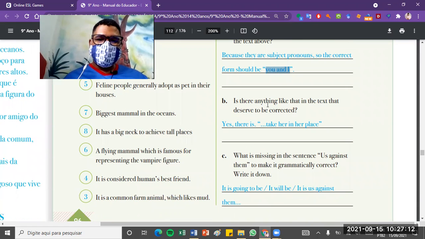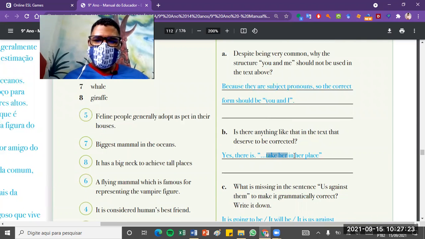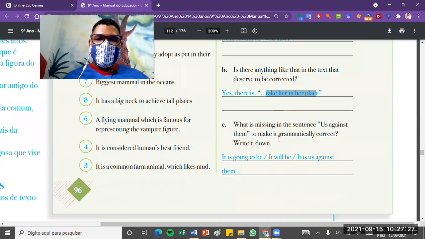On letter B, is there anything like that in the text that deserves to be corrected? Yes, there is. If you go to the text and you find take her in her place. Should be corrected, okay?